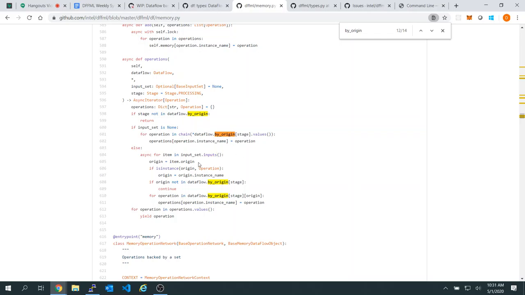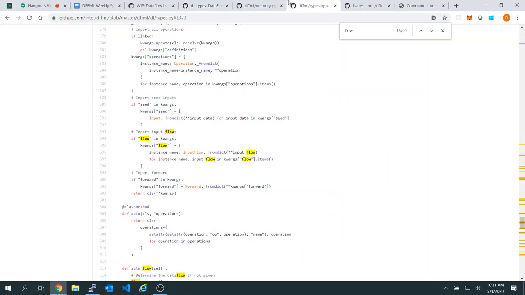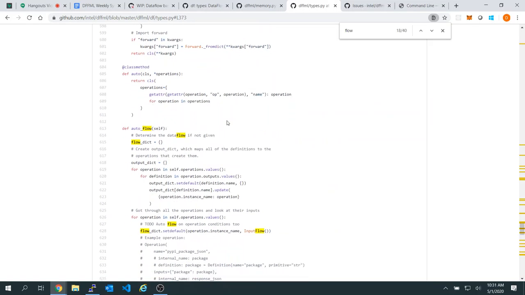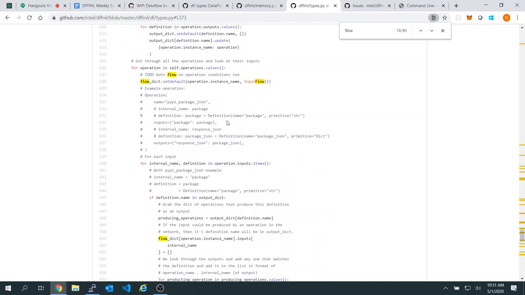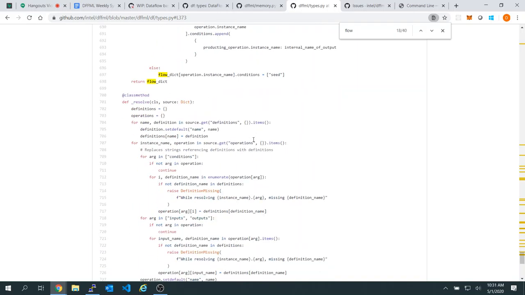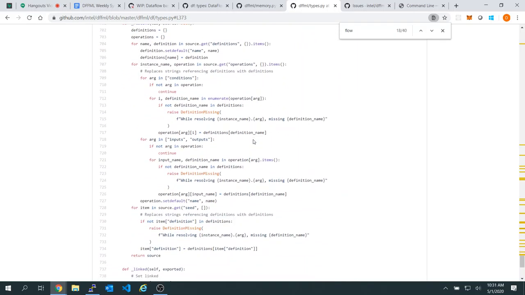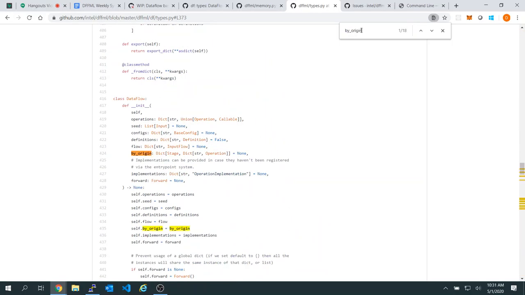Inputs item. I think it's somewhere in here, somewhere in memory. Let me just make sure it really is by origin. Let's see, auto flow. It's not going to be an auto flow. It's going to be when we're looking at the flow. Yeah, it's by origin.